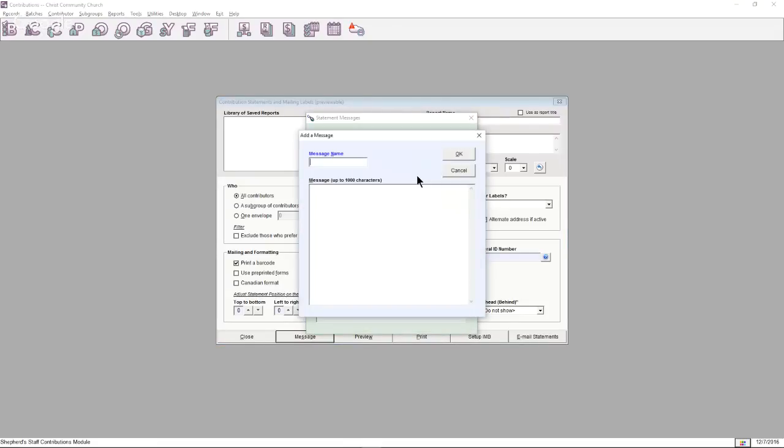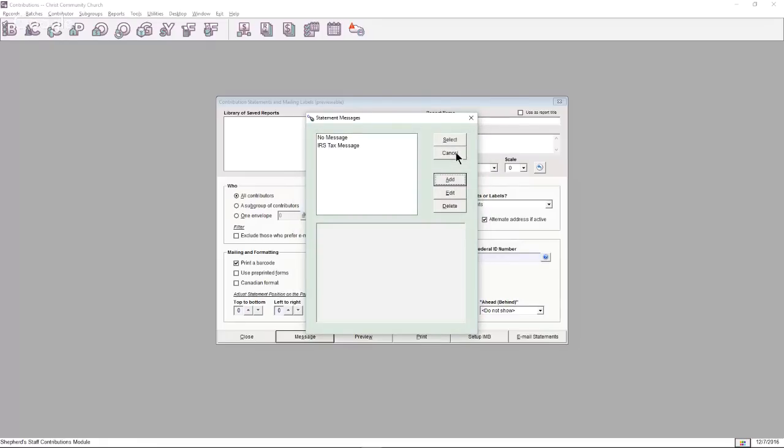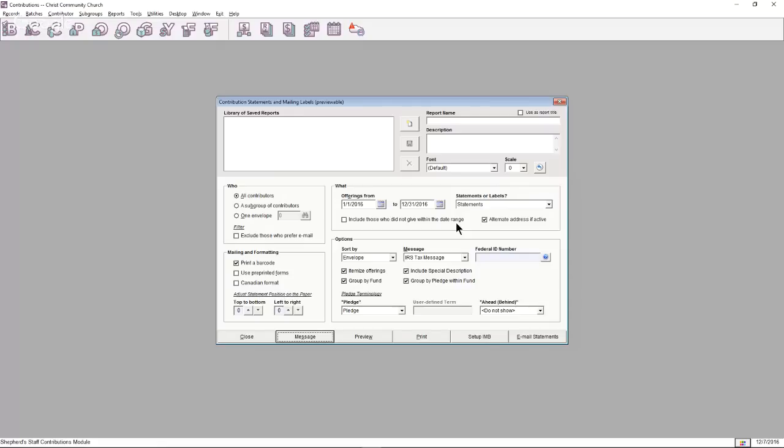I can click add, and I'll call this IRS tax message. Then I can type in the tax message. No goods or services were received. And you'll want to get the exact wording for your statement. So then I'll click OK. And I'll click the message and click select, and that message will appear on my statements.